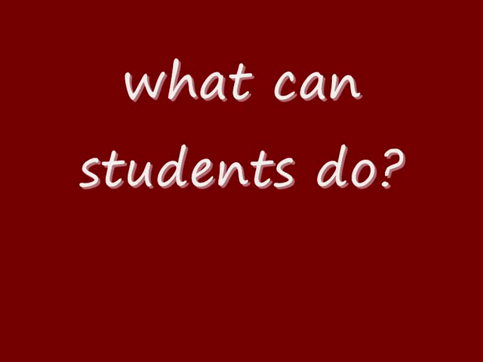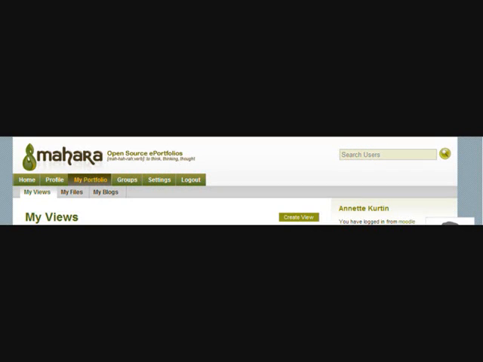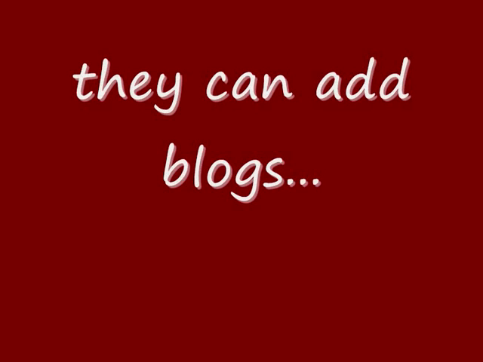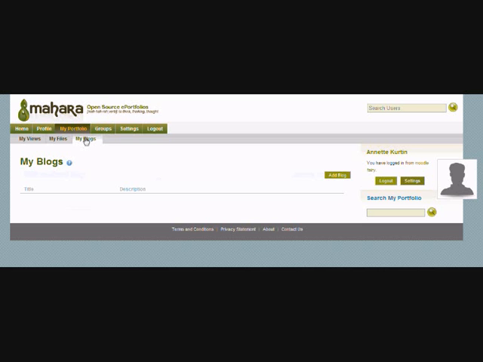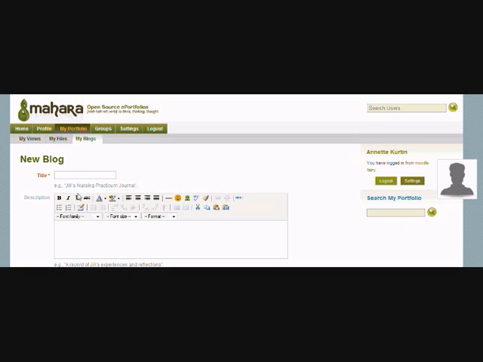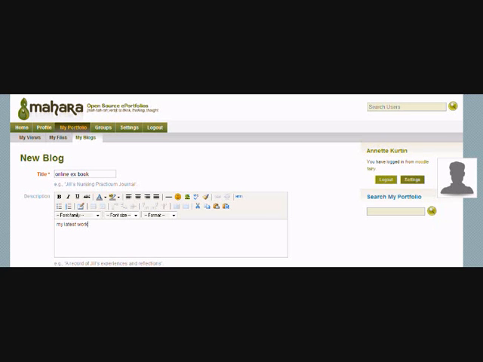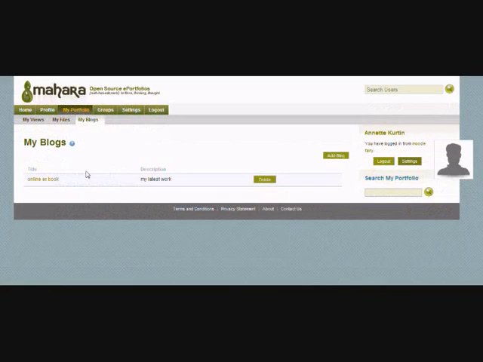If we look at it from the student's point of view, when they click on My Portfolio, they have three tabs: My Views, My Files, My Blogs. If we look at adding blogs first, they can add several different blogs, not just one, as in Moodle. They click Create Blog and then give a title to this particular blog, Online Exercise Book, for example. Then they just have to save and create this blog and then click on its title to start adding their first blog post.